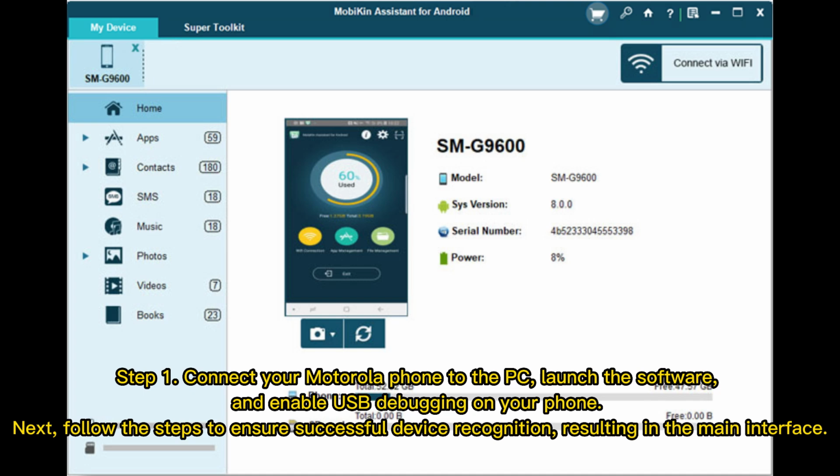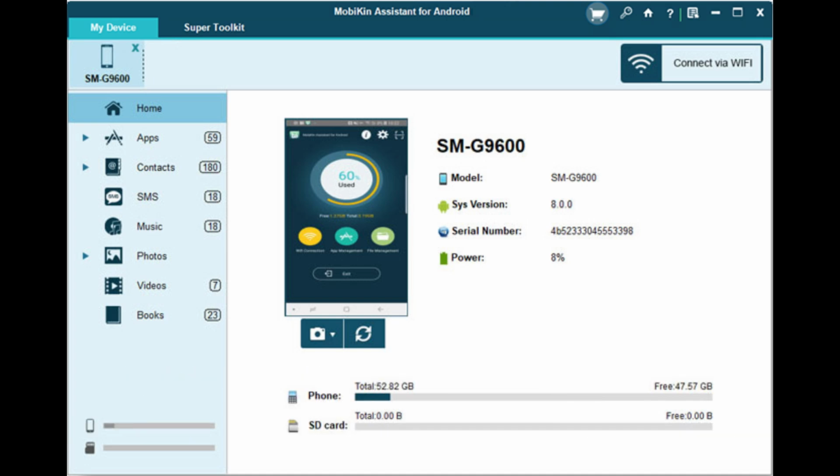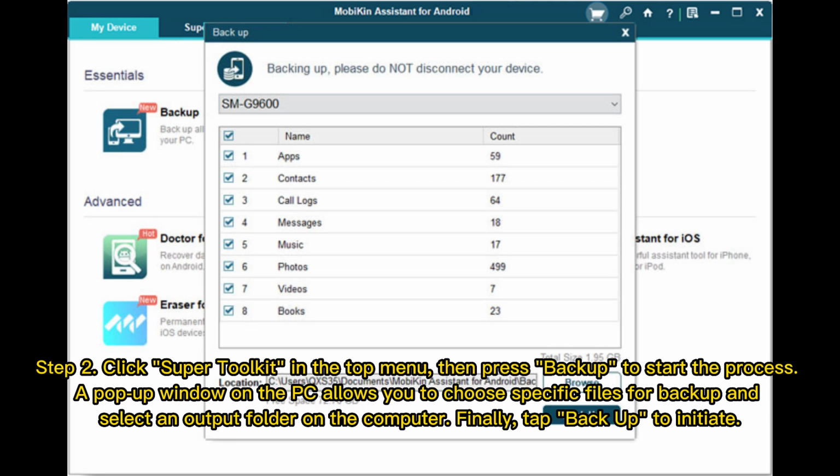Step 1. Connect your Motorola phone to the PC, launch the software, and enable USB debugging on your phone. Next, follow the steps to ensure successful device recognition, resulting in the main interface. Step 2. Click Super Toolkit in the top menu, then press Backup to start the process. A pop-up window on the PC allows you to choose specific files for backup and select an output folder on the computer. Finally, tap Backup to initiate.